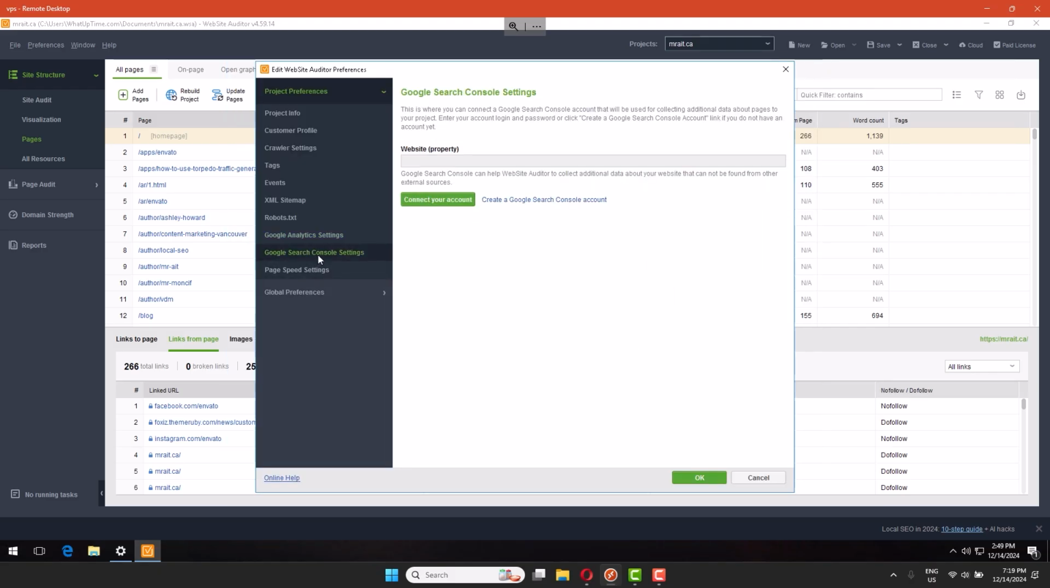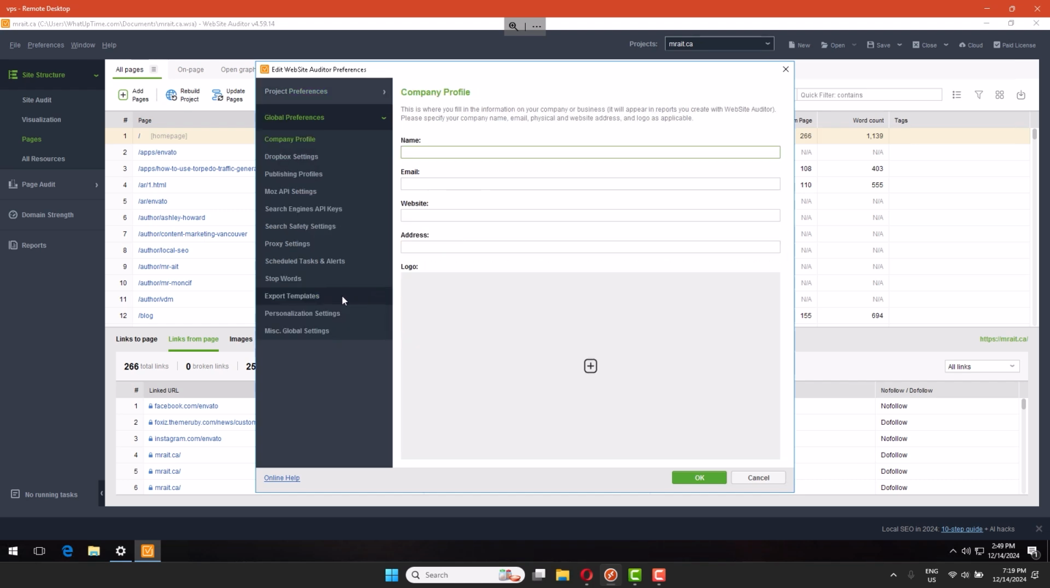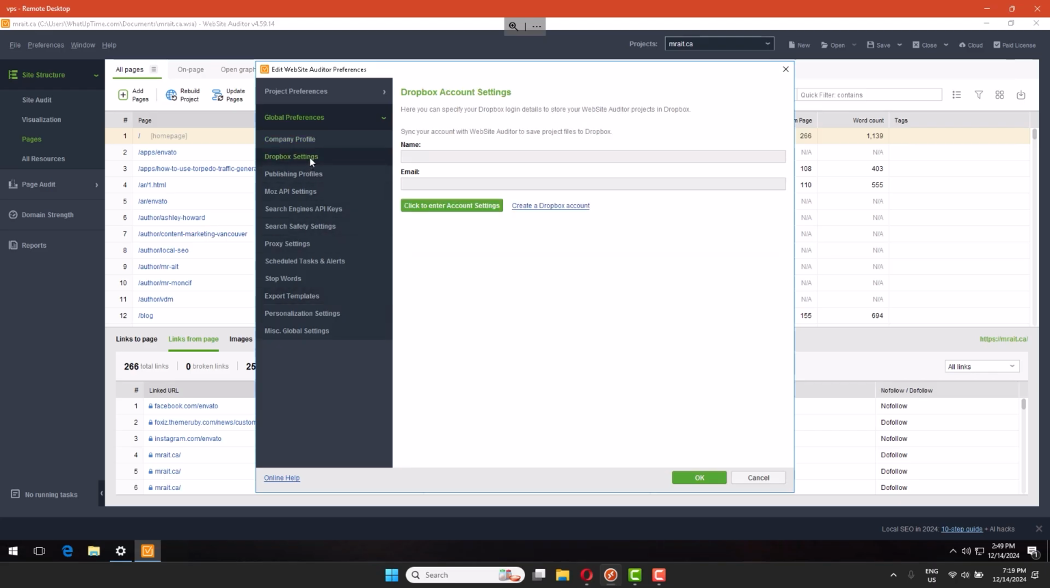Then the second thing is you need to add your Google Search Console. Google Webmaster Tools login, same thing. You click connect and you will connect your Google Webmaster Tools account. Page speed, you can connect the Google API for page speed. It's free, you don't have to pay anything. So you can just connect it again. Very straightforward. Add the API key here, it will work. And we have the global preferences. Same stuff. You can add Dropbox if you want to save the project online.